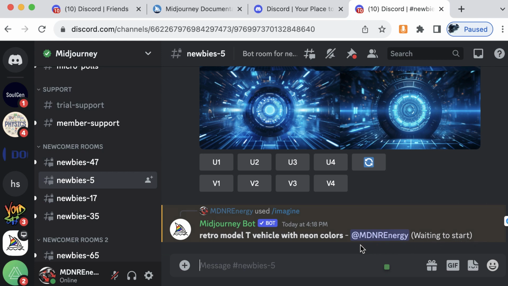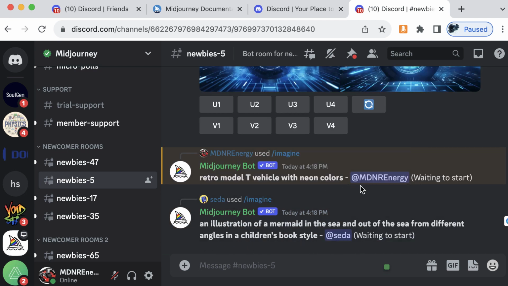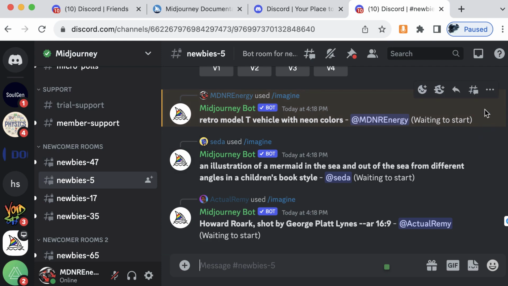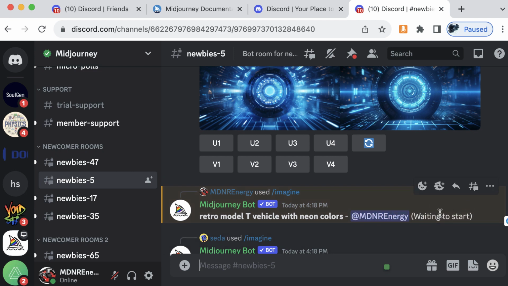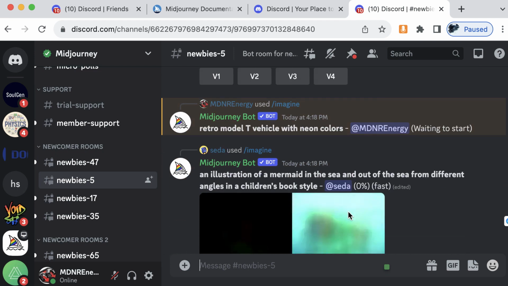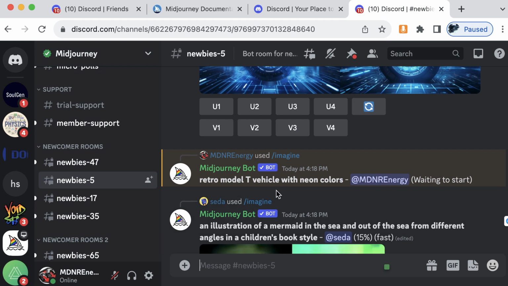Also, the difference, if you forget that /imagine, you will only see your text here and you won't see your handle or a waiting to start. You can also see how my input prompt has changed colors, where it's almost a brown yellow here. So if you don't see those 3 indicators, it's a good chance that you did not include that /imagine, which tells you what was used here. And that's what actually engages Midjourney to start creating for you.